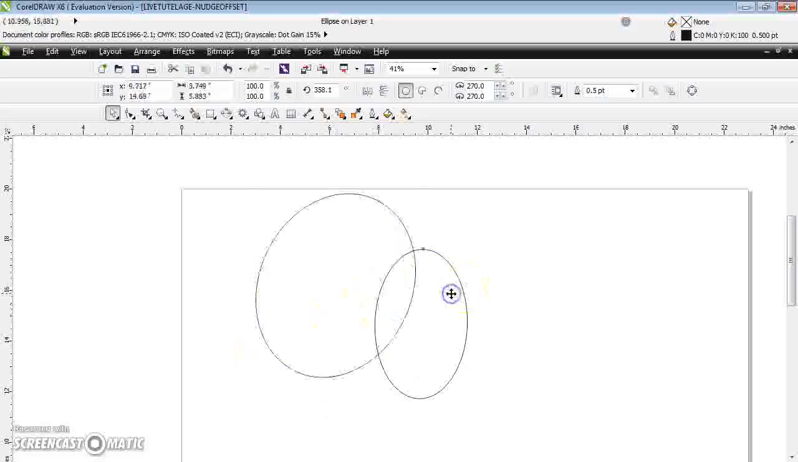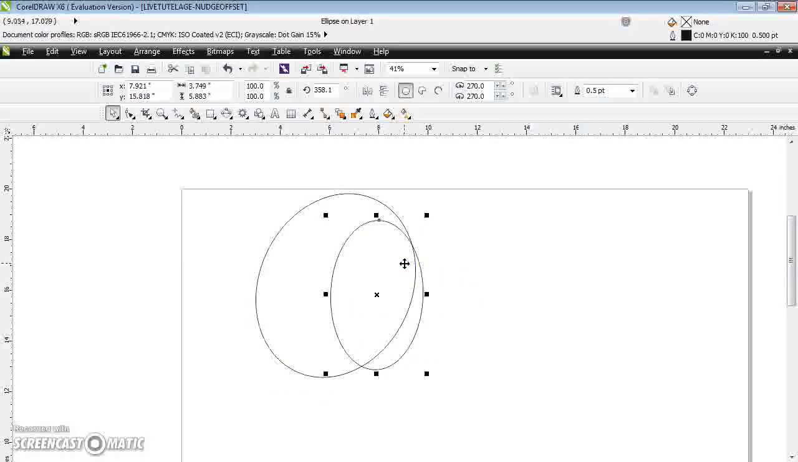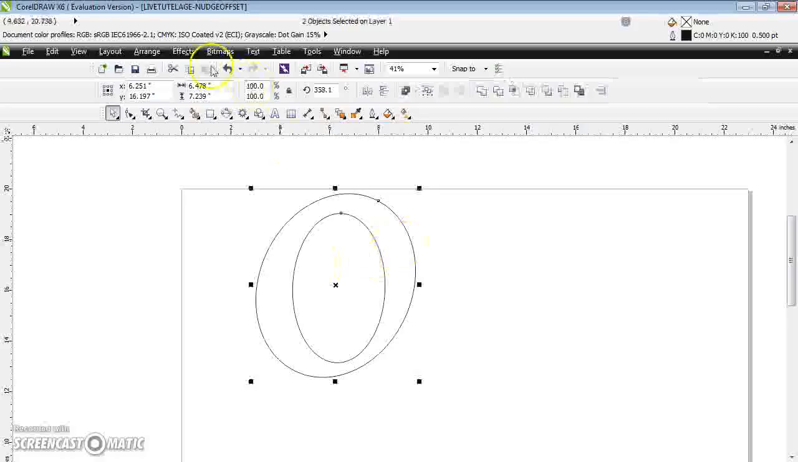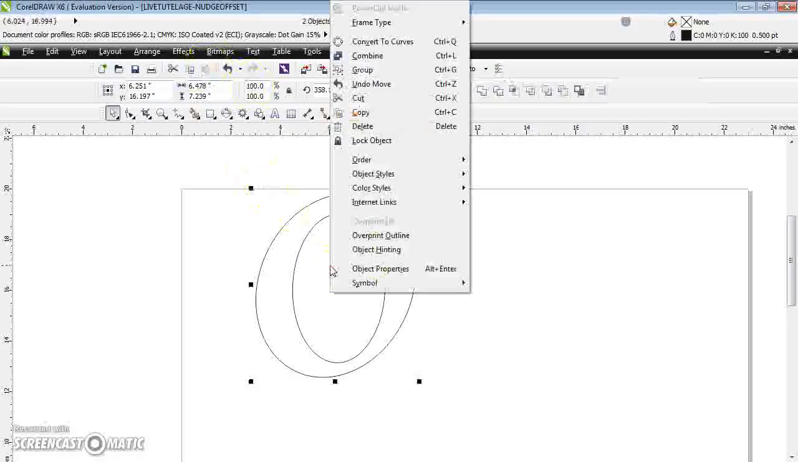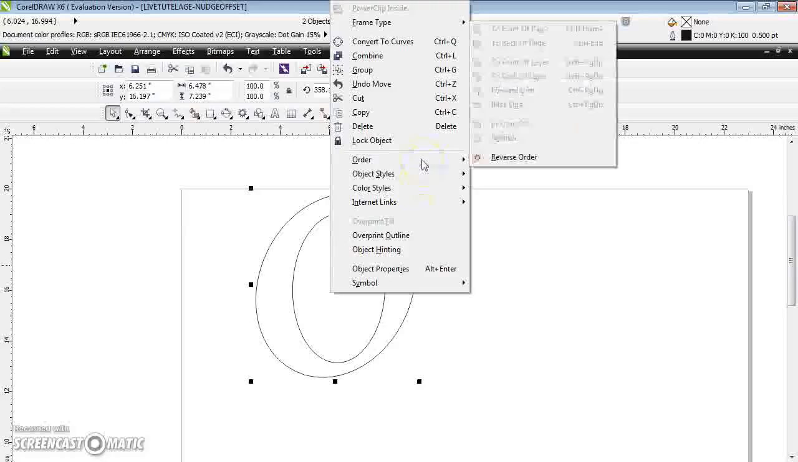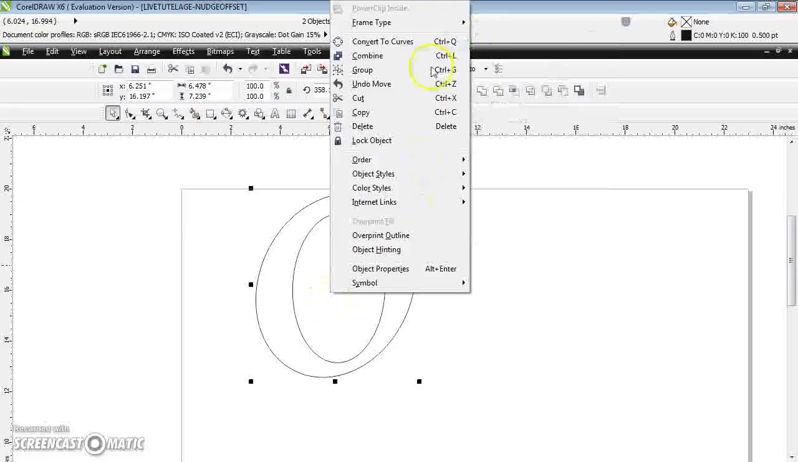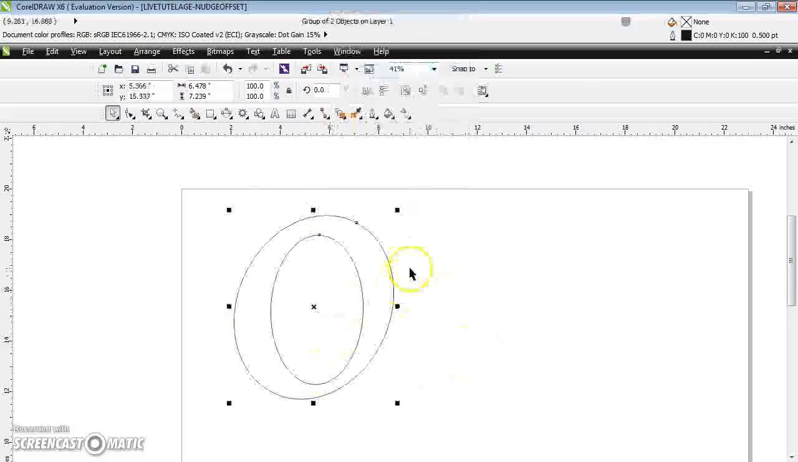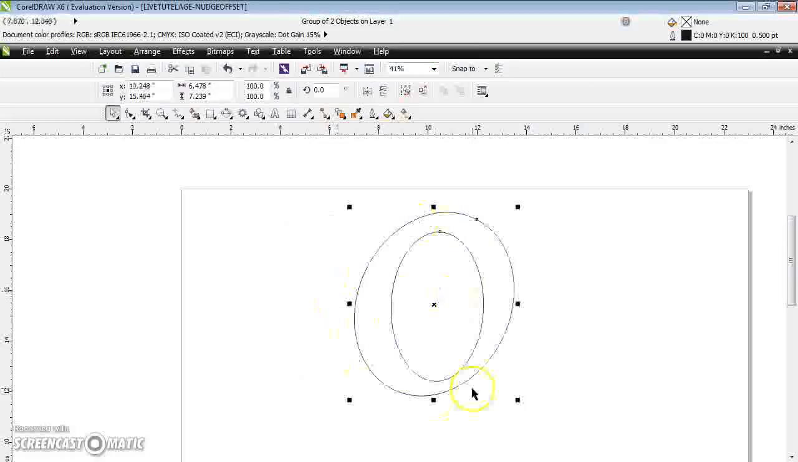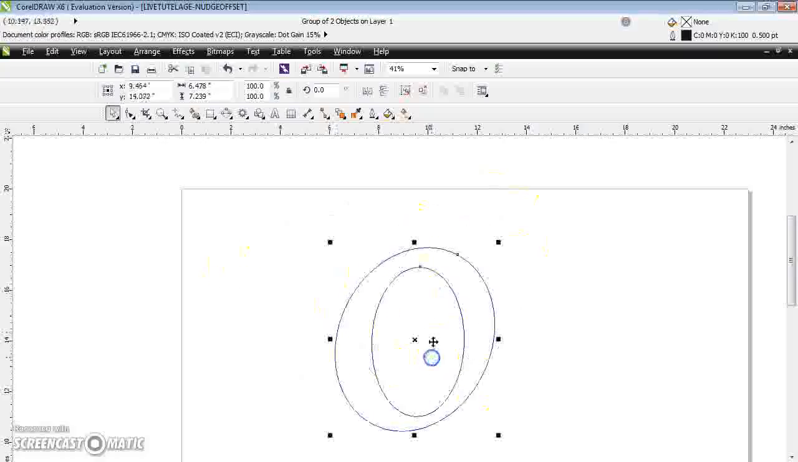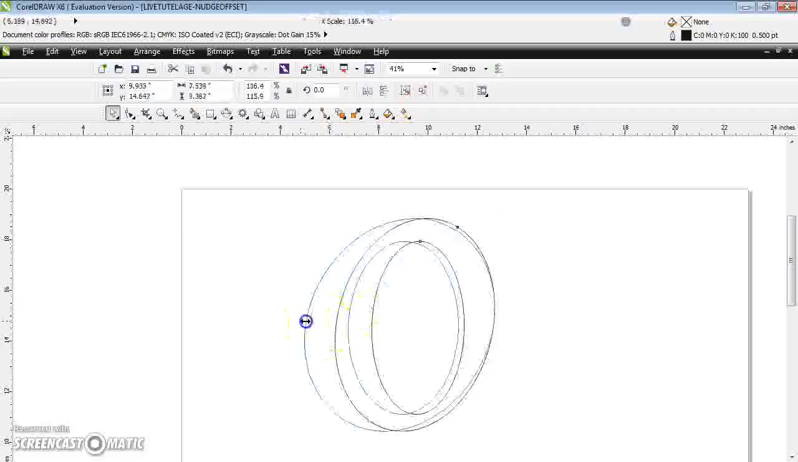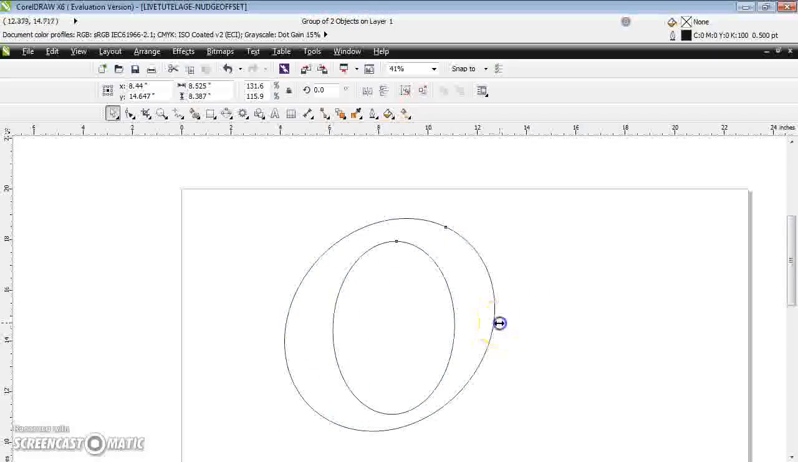Let me select both, press shift, and if you want, you can group them so that these two objects are now in one. Now let me increase the width of my object.